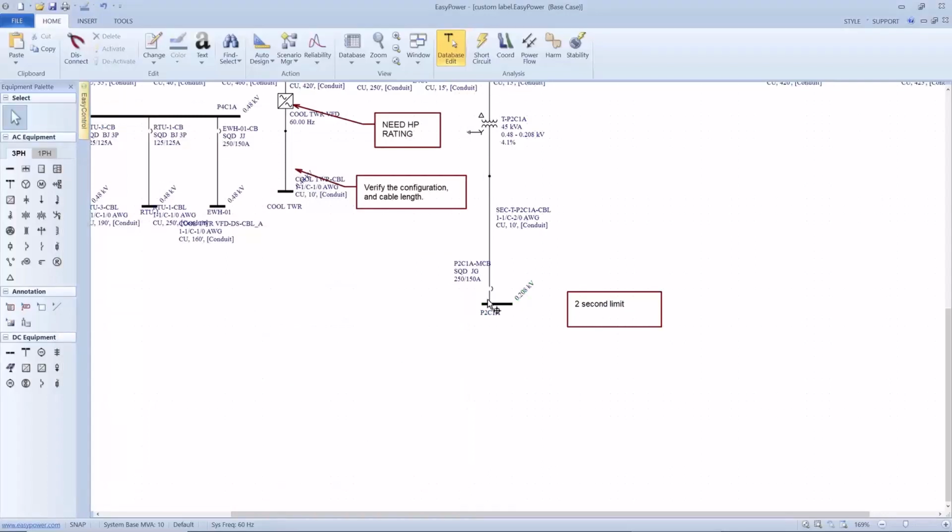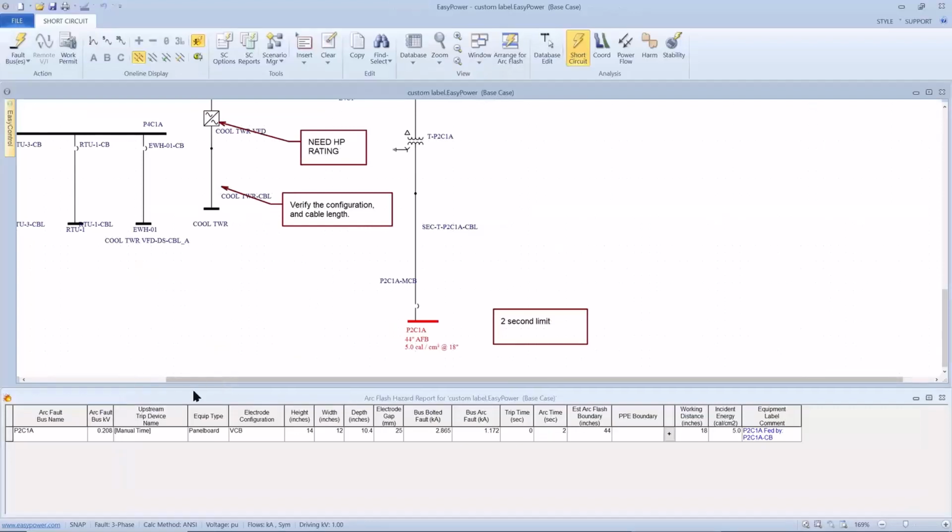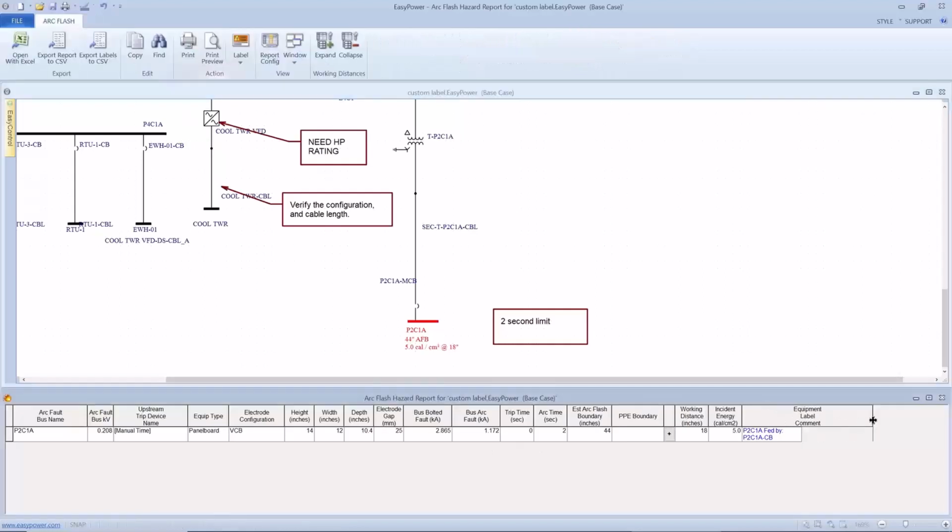If I pick out the bus, fault it, and look at instant energy, we see now it's 5 calories. And if we look at the range for arc flash, here's the issue: the upstream trip device is illustrating manual device. But this column is not usually included in the default listings.